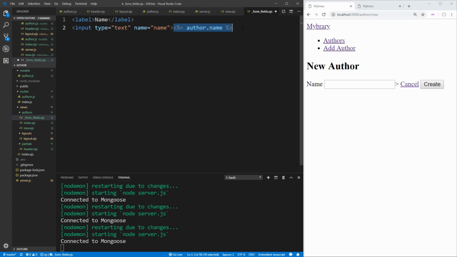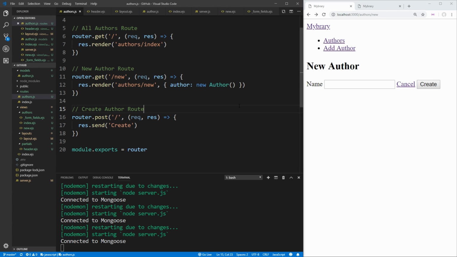And this actually should be our value of our field. So we just say value equals, and inside here, we have our value. And that's all we need to do for our new form. Now, if we go in here, type in a name and hit create, that name is going to be sent to our create author route.